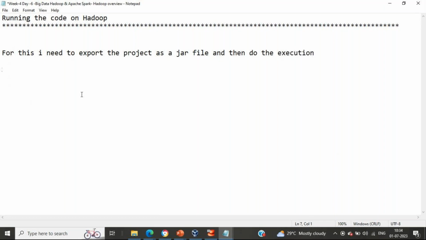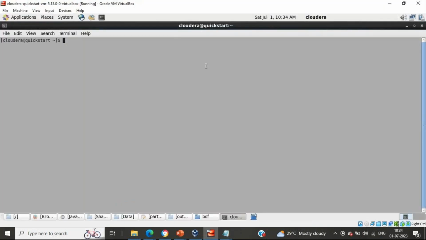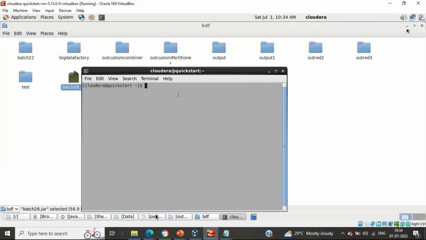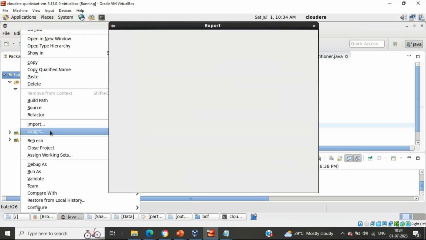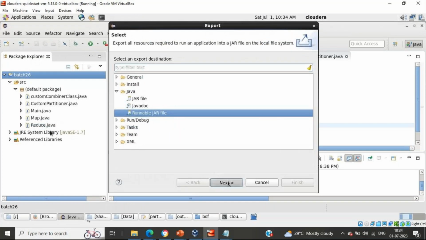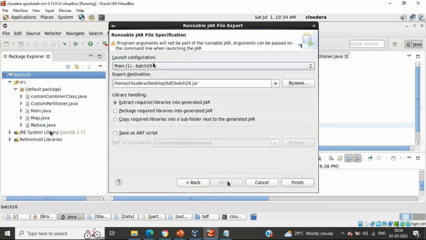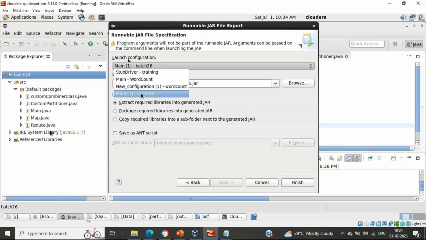So what I have done in order to export, let me repeat it once again. We have this project that we have created, batch26, and on this batch26 I need to click on Export, then runnable jar. Then you need to choose the launch configuration. In our case, main one batch26 is the configuration where we have written this code. All the files, like main mapper, main map reduce, custom partitioner and custom combiner, are the classes that we have created for the batch26 project.